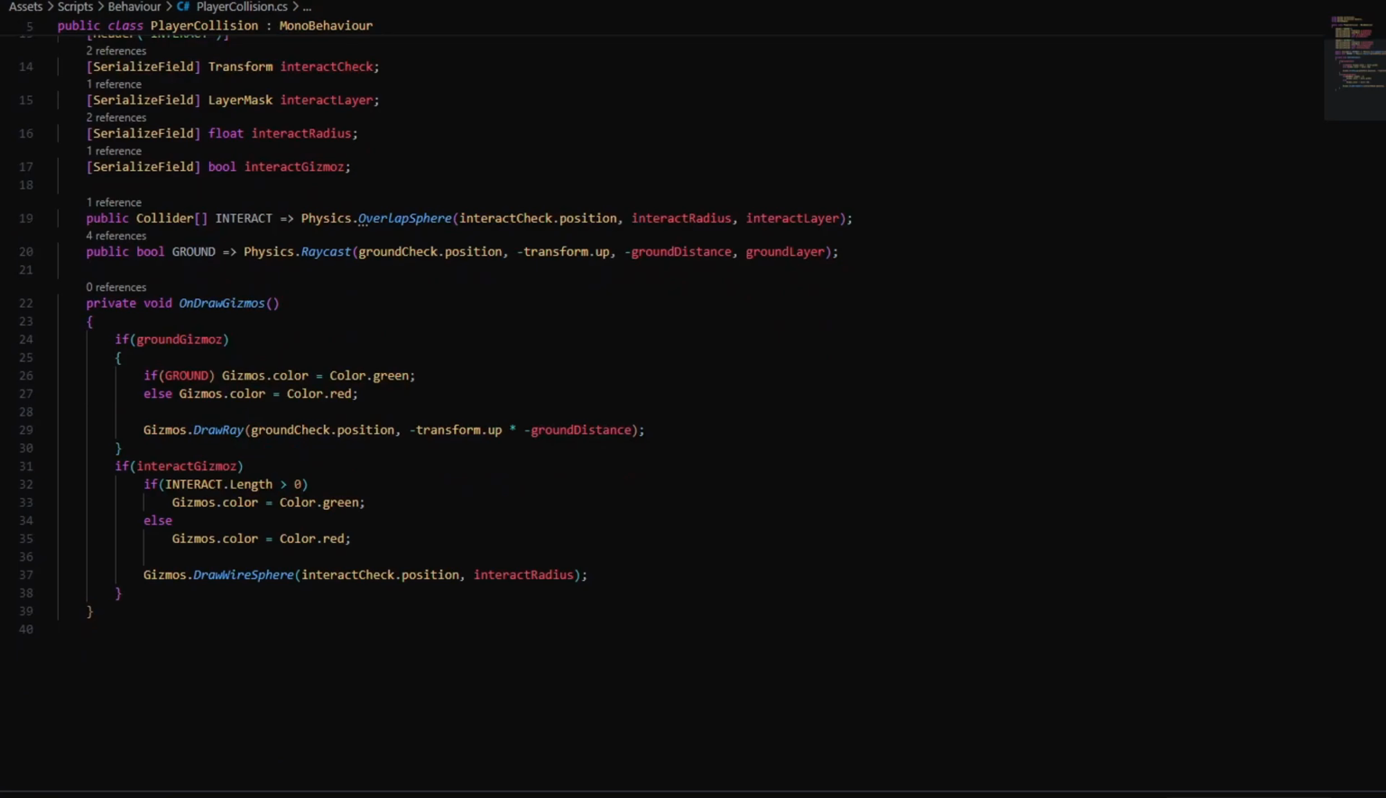And also don't forget to create the gizmos for that. And in here it's a little bit different than we used to do for the ground. Due to the collider array we created, we need to check if our collider has a length bigger than 0. So if interact gizmos is true, then we need to check if interact.length is bigger than 0. And after that, just use the same code as you used for the ground detection.